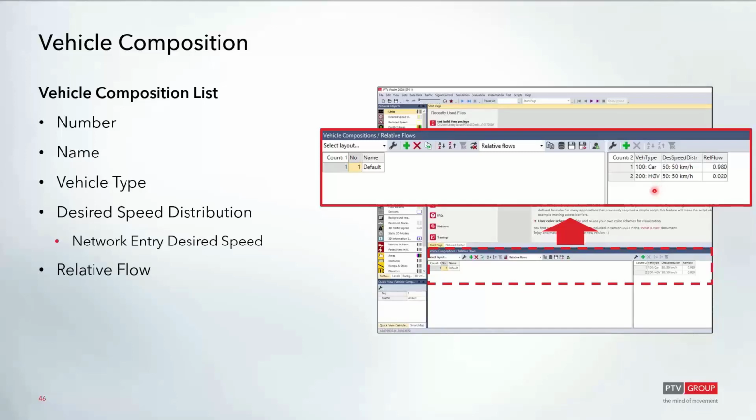And then you can also set up the desired speed distribution that's going to be used for the vehicles as they enter the network. This will be their default speed until they hit one of those desired speed decisions in the network. And then you can also define, again, that relative flow over here on the right-hand side that will be used as the vehicles enter the network. And again, these vehicle compositions are going to be set within the vehicle inputs themselves.